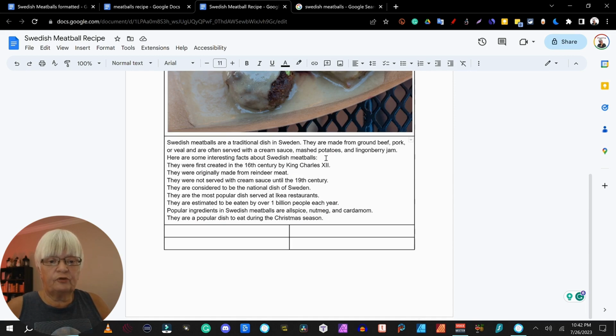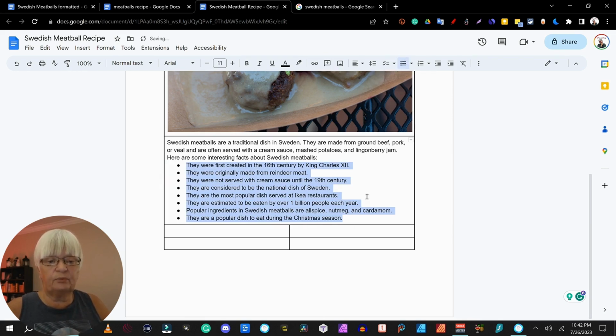The first few sentences up to here are just text that we want to run as it is, and the second part are starting with they were first created. I highlight and I create a bullet list. So there we have the fun facts about my Swedish meatballs.